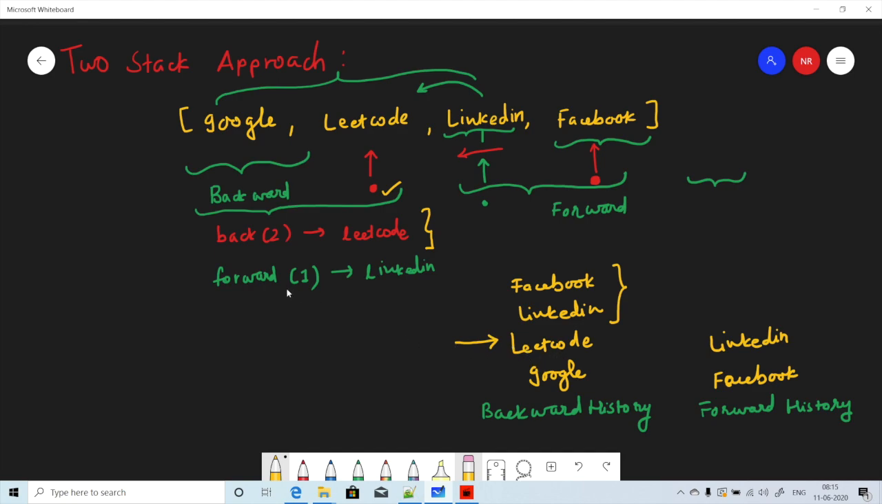So next, what we have asked is we want to go forward one node. Okay, so in that case we will take one node from the forward history. We will push it back to the backward history. Okay, let me clear it out. Okay, so this is the current state. Now what we want is to call forward one step.